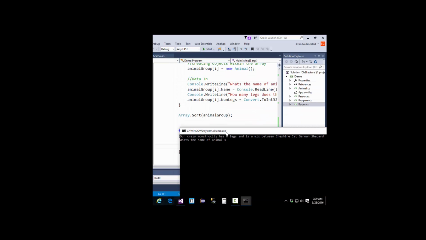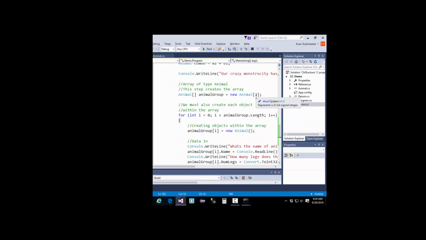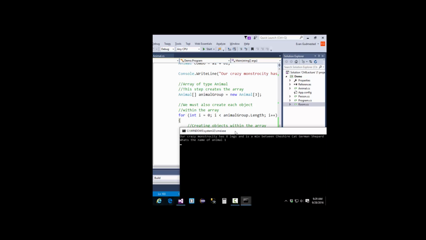Okay. Did you change it back from 300? Yeah, I changed it back from 300 down to 3. Okay, what is the name of animal number 1? Centipede, that's close enough. And how many legs does it have? 100. And then we'll say snake has 0 legs and dog has 4. And you could see the output is not the same as how we put the data in. Snake has 0, dog has 4, centipede has 100.